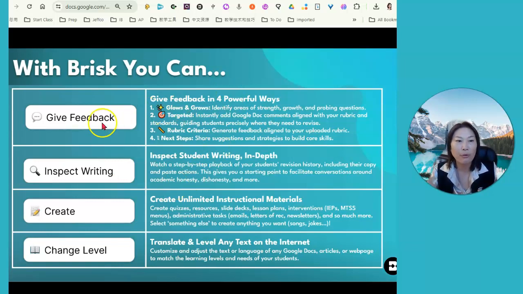So I'm going to show you for giving feedback, you have different options. Glows and grows, which is very general, just giving what area you need to grow and what area you did well. And then you can input your rubrics. When you put in the rubrics, the AI does a comparison of how the student is doing. And then you can do a next step, what skills you need to master, and the targeted. Targeted actually is a paid feature, but once you sign in, you can have a free trial. I really, really love it. So if our school district or our school can make it happen for our teachers, that would be so wonderful.